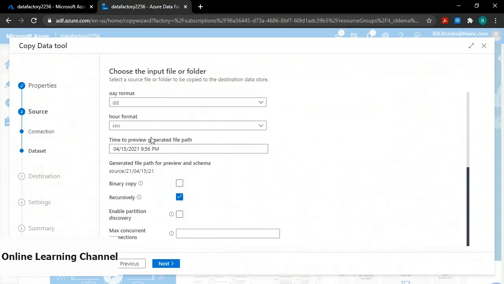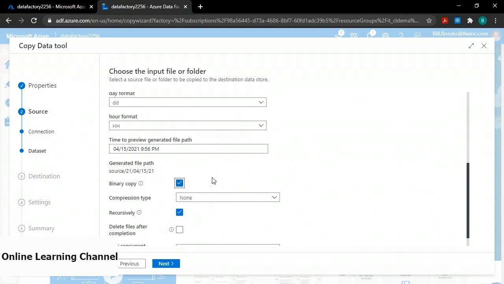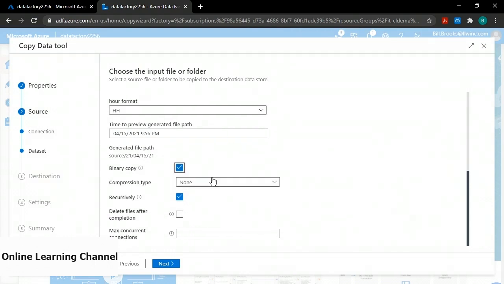So if I scroll down, there are some other options. There's a binary copy. I'm going to check that because I'm just going to do a binary copy of the file. I'm also going to check delete files after completion, because we're not actually going to copy, we're actually going to move is the official thing we're going to do. So I'm going to click Next at the bottom.